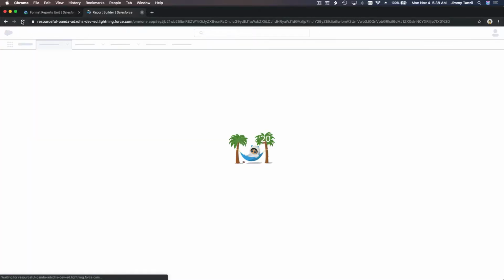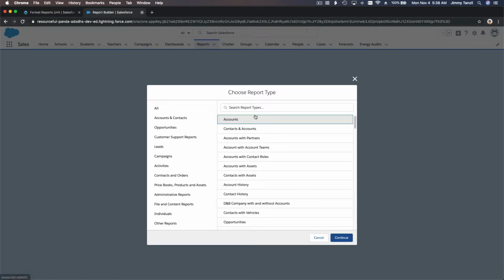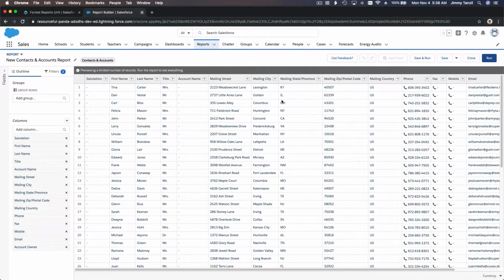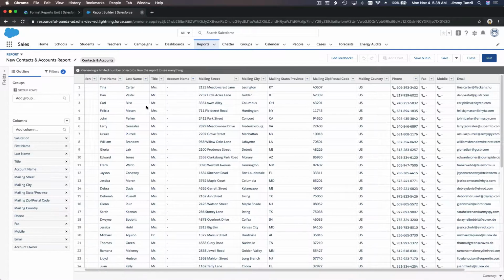Oh, come on. Let's refresh that. Sometimes that happens. Okay, contacts, continue. There we go. You see all of the information is too much, right? If you scroll, whoa, it's loading everything.